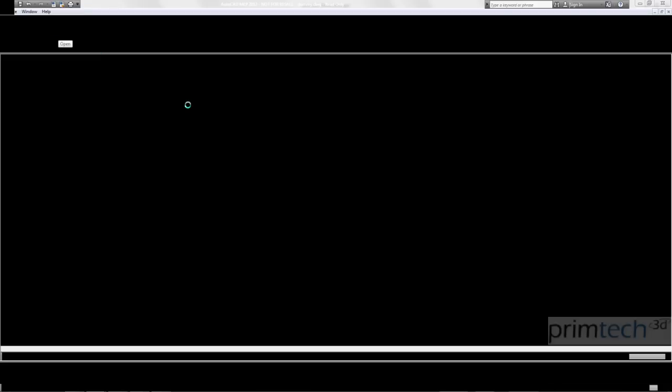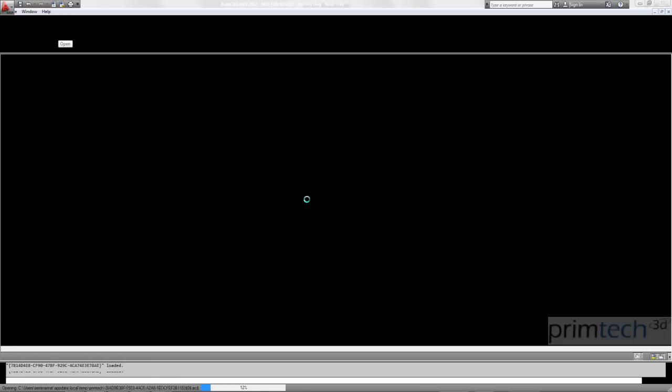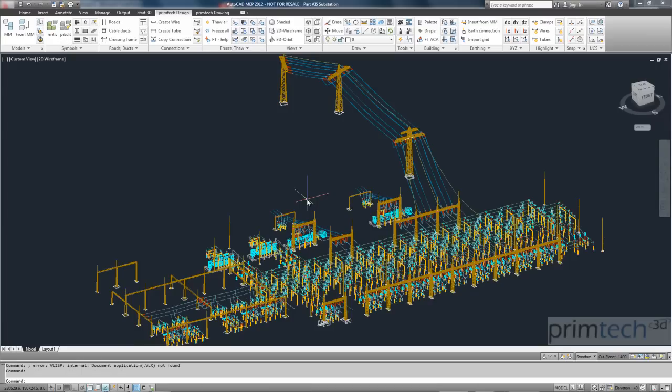Let's start opening the substation model here in AutoCAD. I open the model here in real time. There's no cut in the opening process. The substation has 21 bays, more than 15,000 meters of wires, more than 4,000 meters of tubes, and it opens really very fast here on my presentation notebook.